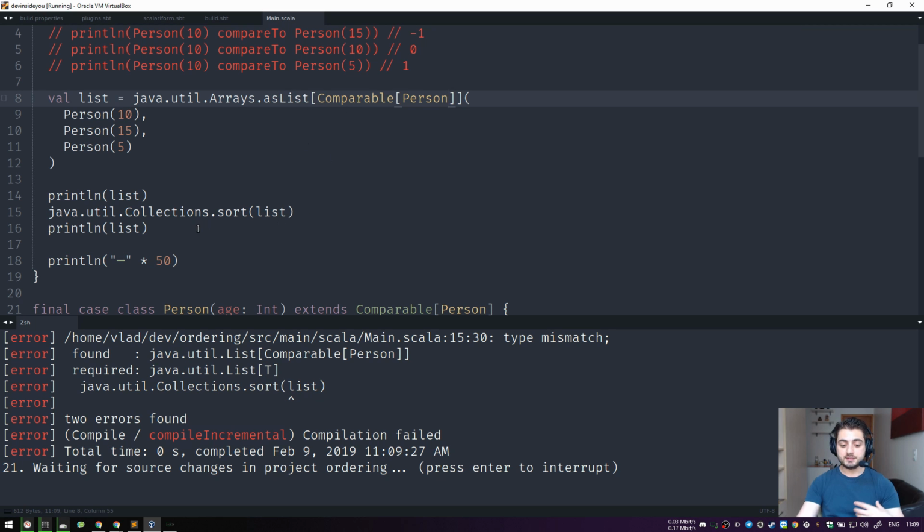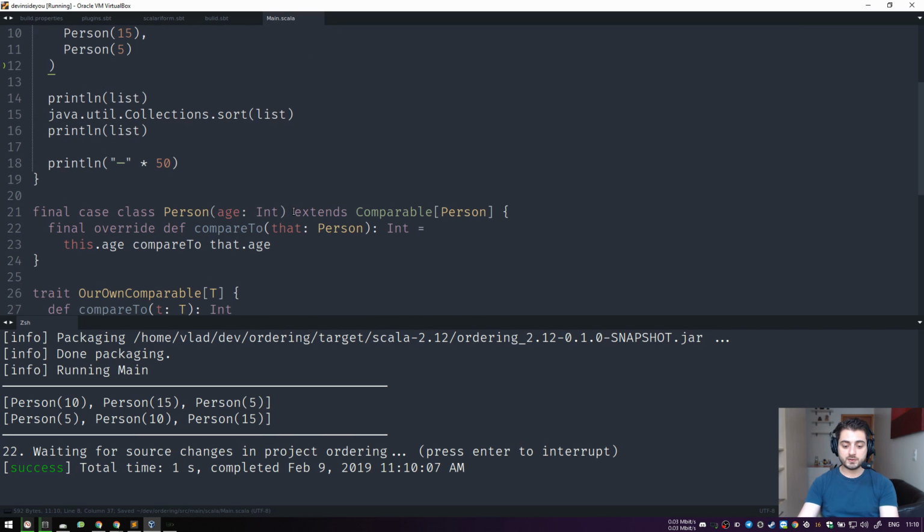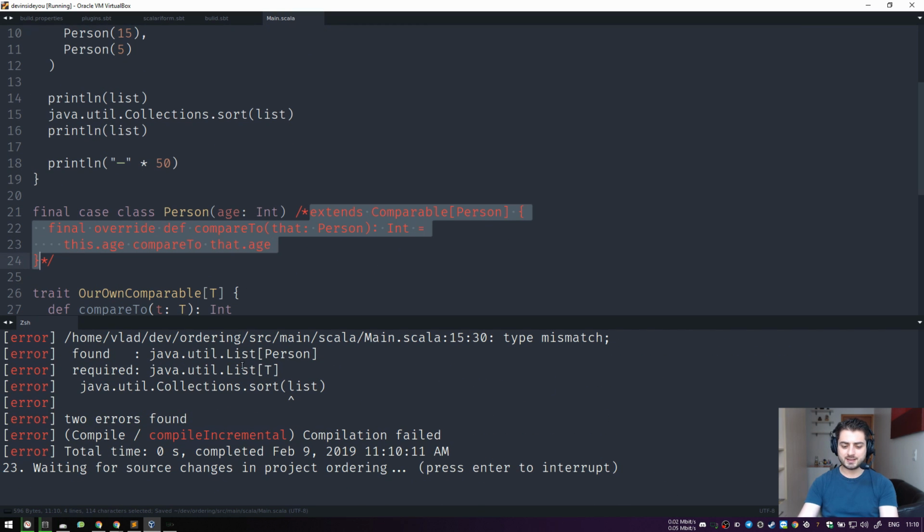But technically, if this was a Scala interface, then this would only work because a Person is actually a Comparable of Person. In fact, if I go back, we don't even need to annotate the type, so I can just remove it and it's going to work. In fact, if we don't extend Comparable, then it will actually see that it's not going to work. Okay, so it gives us the same message.